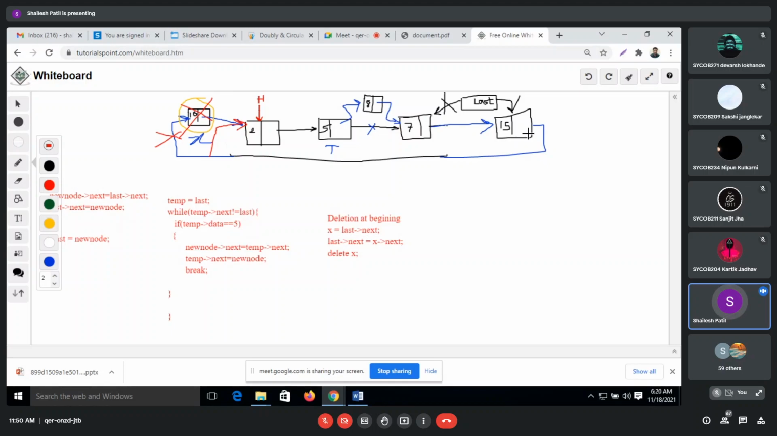Can we make it like this? Okay, so last is pointing over here, so I have to delete this. But this previous link should point over here, and we don't have any reference to the previous link, so there is a better way: loop in between. So loop to reach while temp next not equal to last. Okay, so like this we have made this.